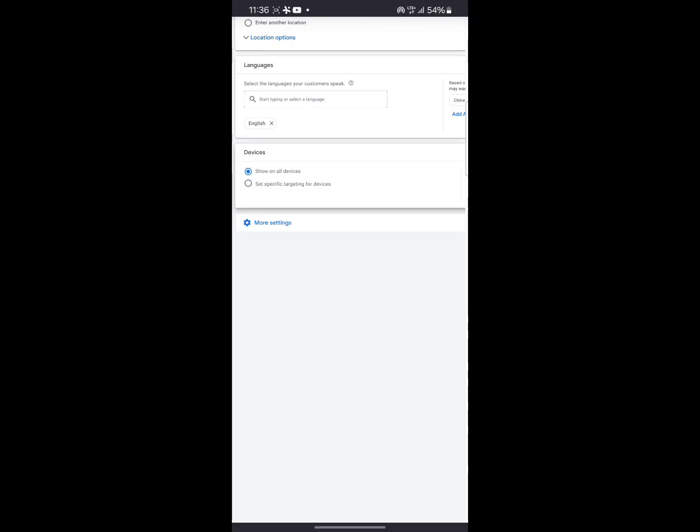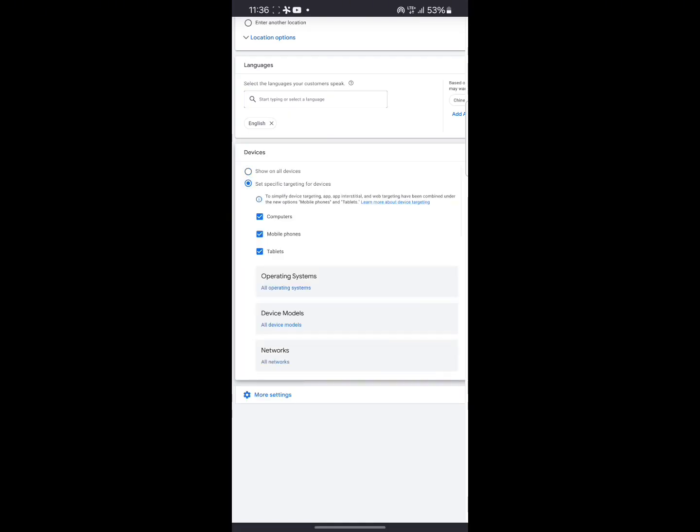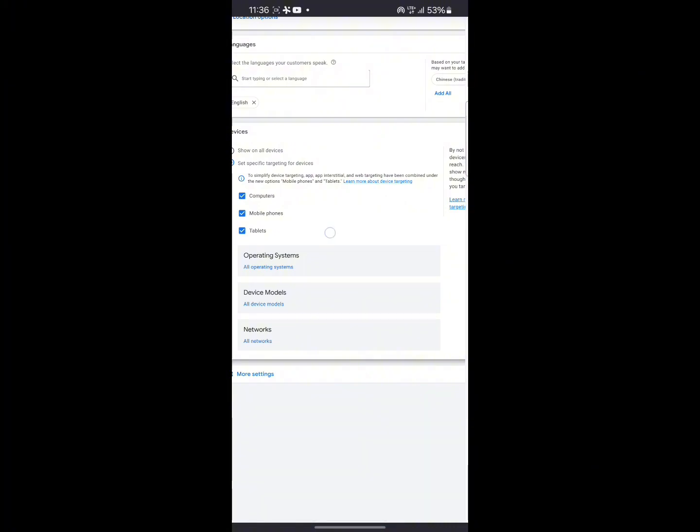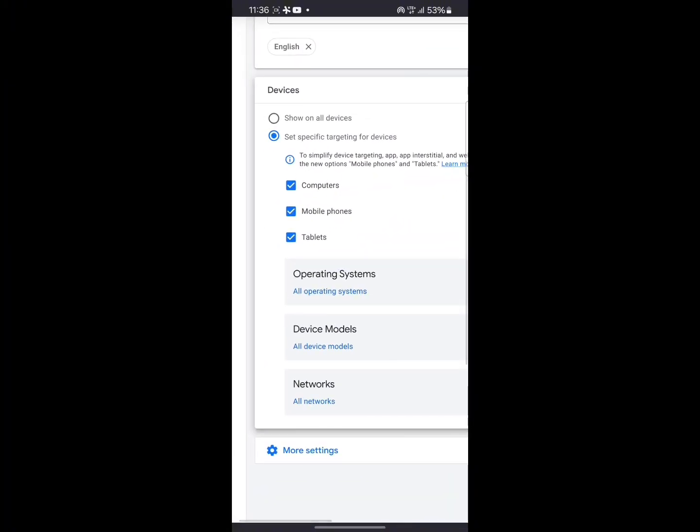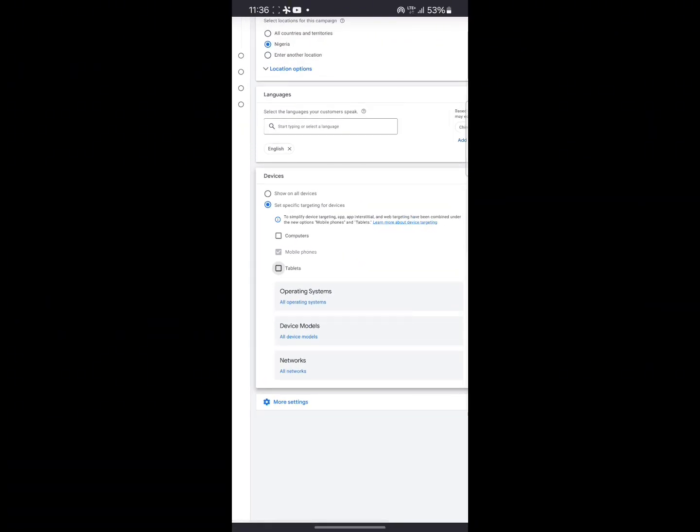So let's click on show on all devices and click on set specific targeting for devices. Let's click on it and let's tick off computer. Do you understand? This is computer here. Let's zoom it. So tick off the computer, tick off tablet, and leave only mobile phones. Do you understand? Leave only mobile phones.